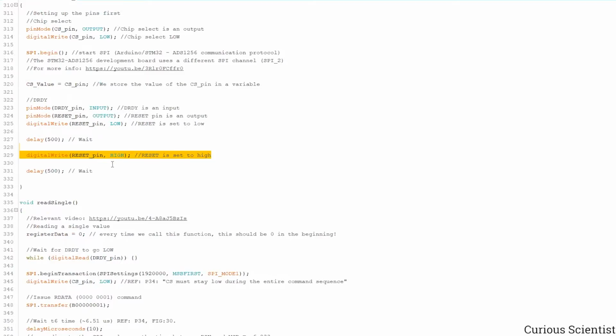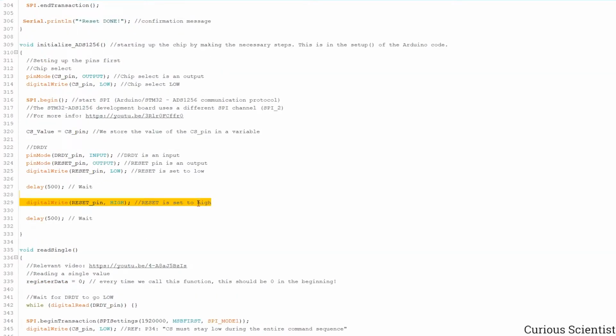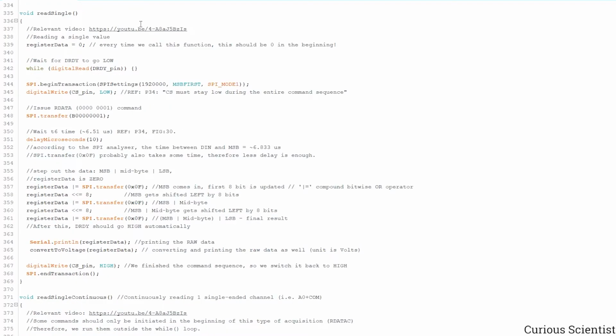And this is done. So this is basically the initialization sequence. I just did not want to squeeze all of these things in the setup, so I thought I would write another function for it and just put the function in the setup. It works.